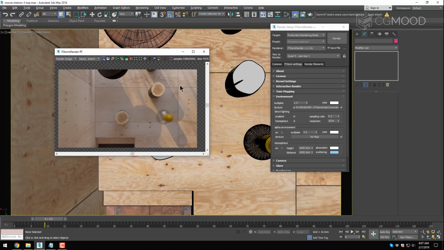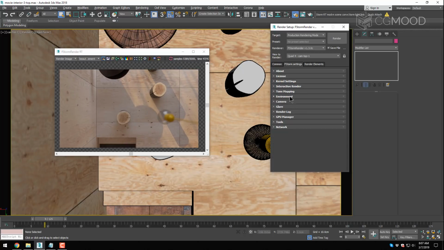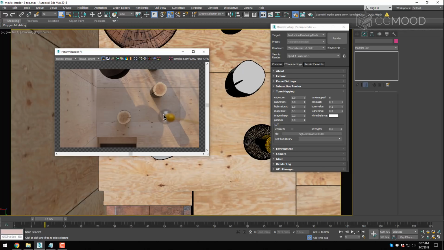As for the tone mapping, since this is a movie, I've been keeping it quite flat. So no contrast, no LUT, just a plain flat image, because of course we want to work on that later on in After Effects, for example. So we need a flat image.